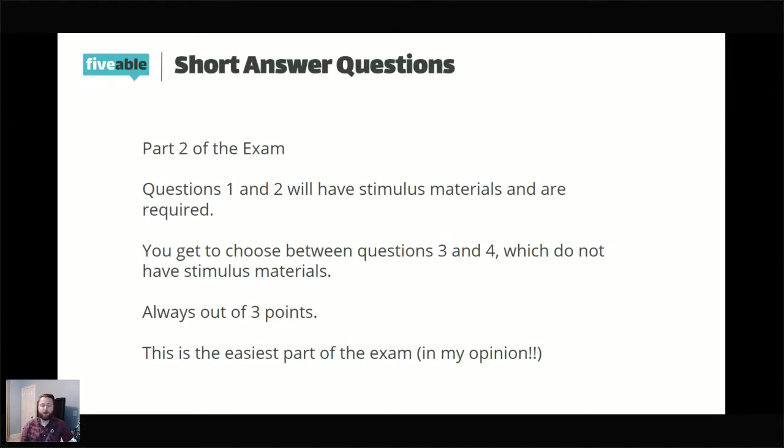But you might not necessarily feel that way, and that's totally okay. If you feel better about the DBQ than the short answer questions, more power to you. That's totally fine. Just my personal opinion, I think they're a very straightforward part of the exam. So let's actually take a look at what some of these short answer questions look like.